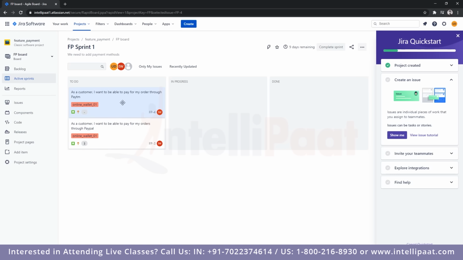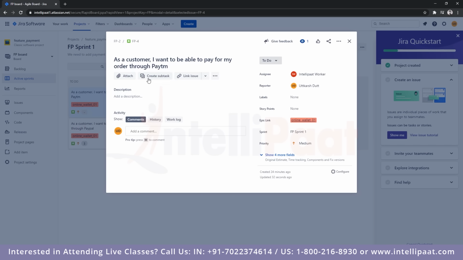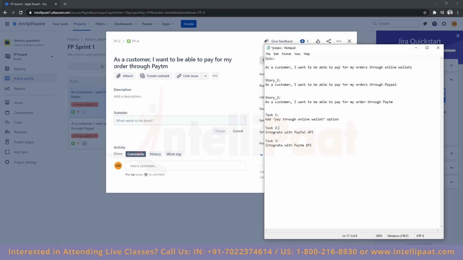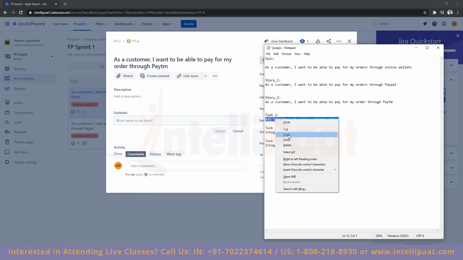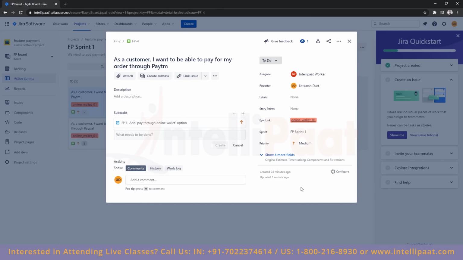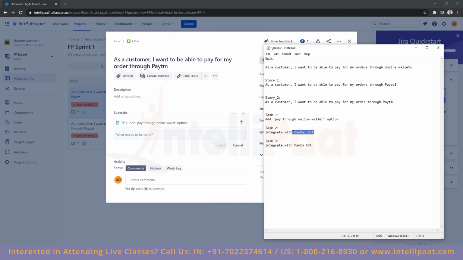Now to create our subtasks. So for this one, I'll open it up, and here we have the option of create subtask. So I'll click on that, right? And it asks me what needs to be done. So for that, I'll simply copy paste the first option, which is add pay through wallet, and paste it over here and click on create. So that is the first subtask of the story. And the second subtask would be to add the PayPal or the Paytm option actually for this one.